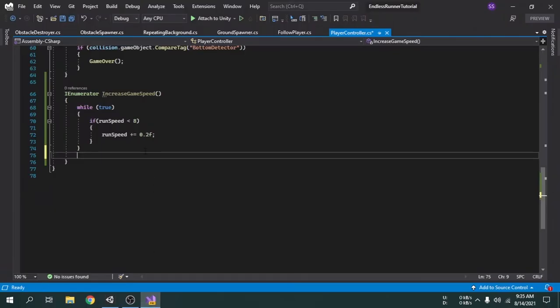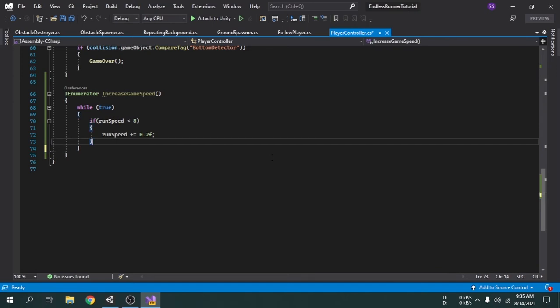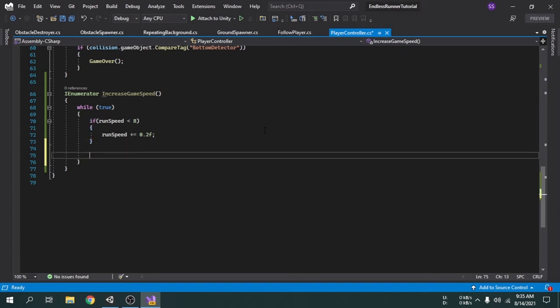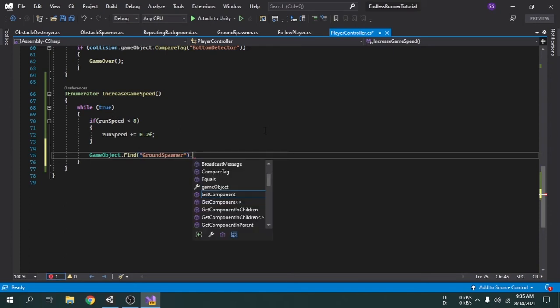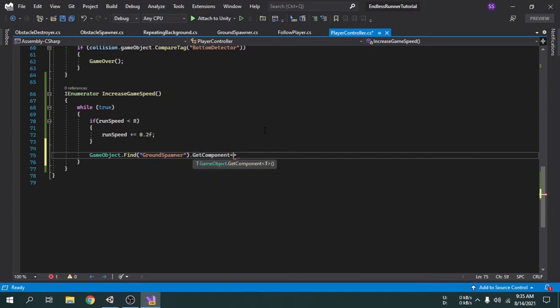We already know how to find a game object by using its tag. Since this game object has no tag, this time we will find that game object directly by using its name. And surprisingly this is even easier. We just have to type GameObject.Find, then the name of the game object inside. Now, we will get a component which is our obstacle spawner script.